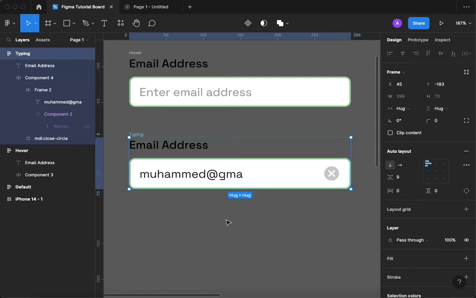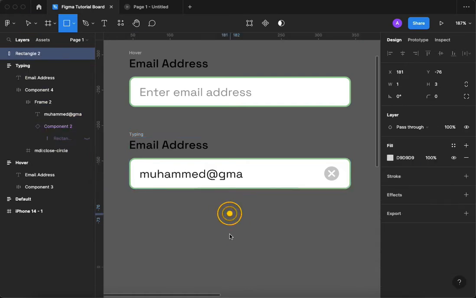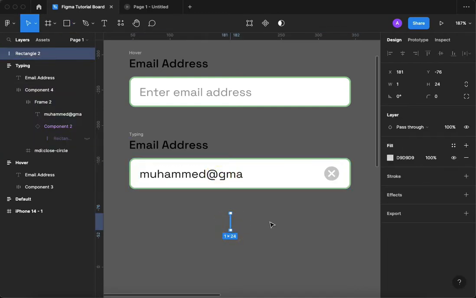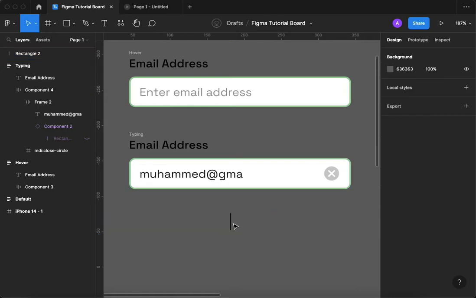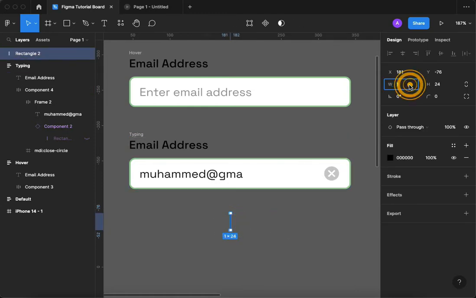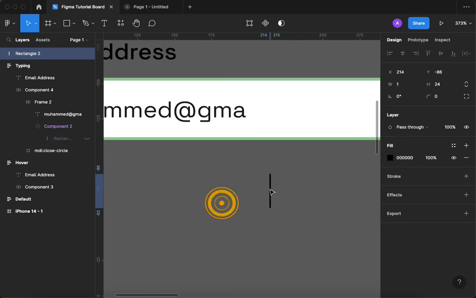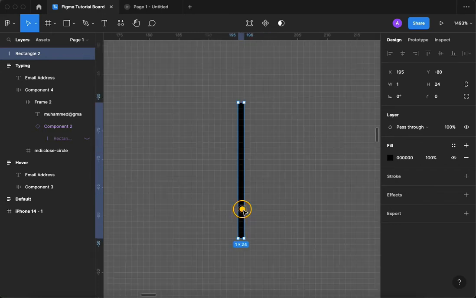So let me just draw a rectangle. Let me see what's the size of this. This is 26. I'm going to have this as black, and I'm going to keep the width as 1. Why 1 pixel?